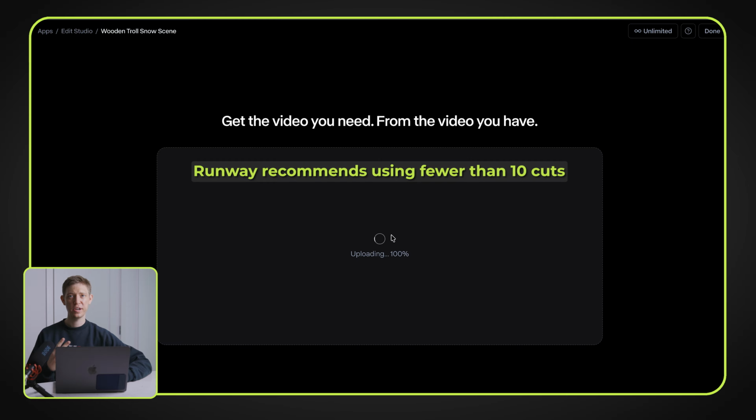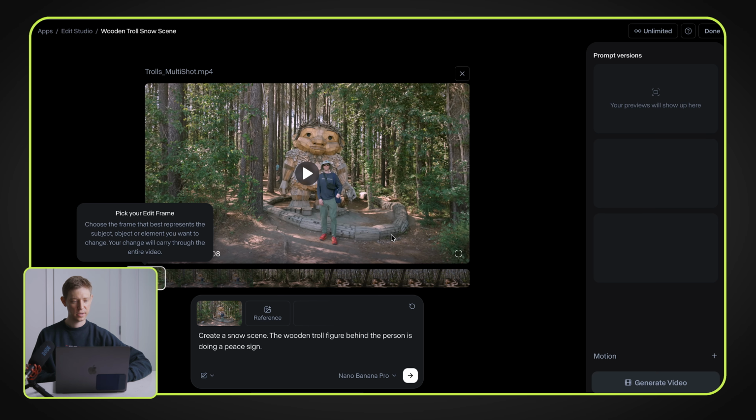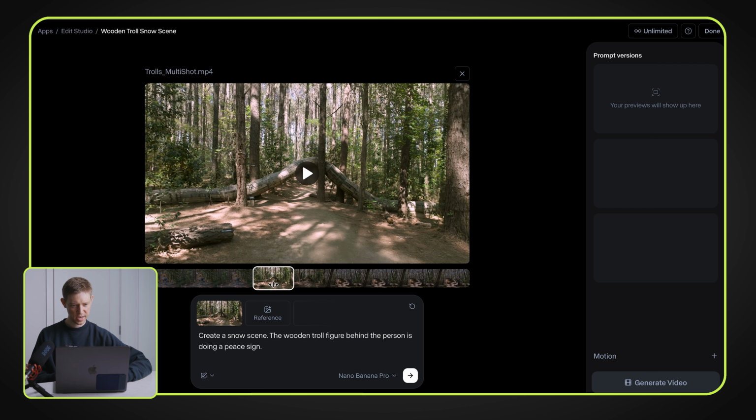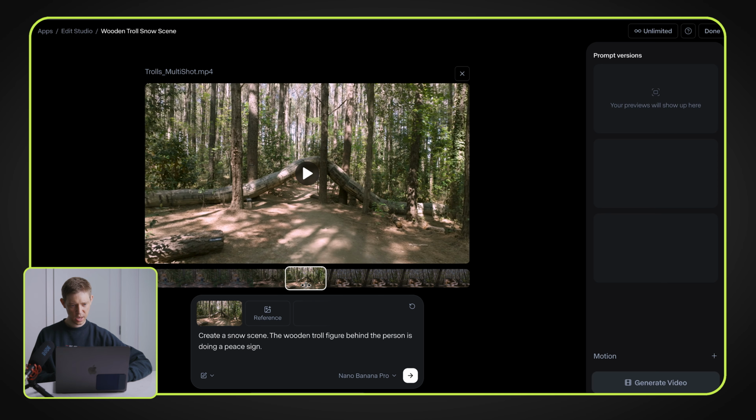Now I only have 3 cuts in this video, but according to Runway, you are able to upload footage that is up to 10 cuts. So I am going to pick probably my first frame as, let's go with this image here of just the woods. So I'm going to put in a new prompt, and our prompt is going to be create a snow scene, just to keep it simple again.